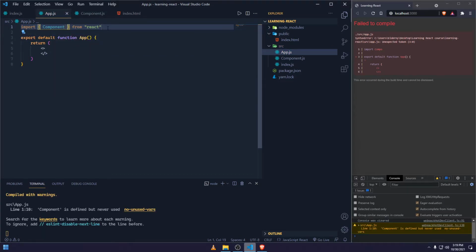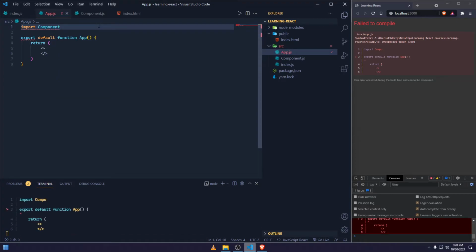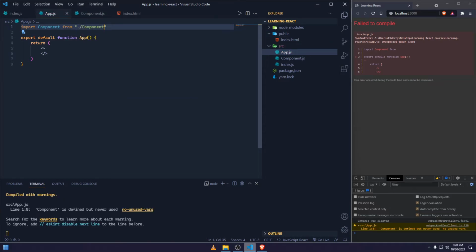Oh no, wrong call. There is a component, I'm going to mention that also. So what actually is a component in React? We use the component in React while making a class-based component.